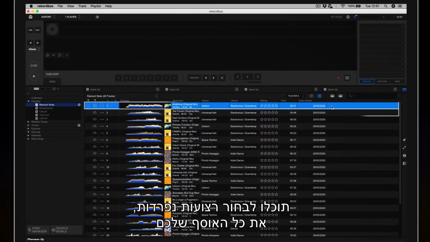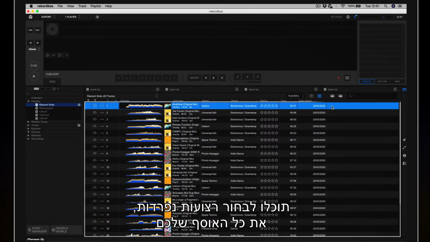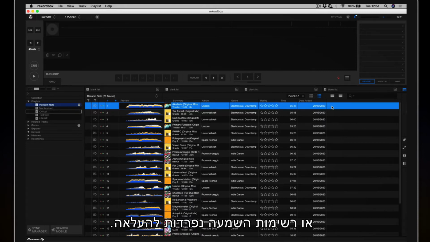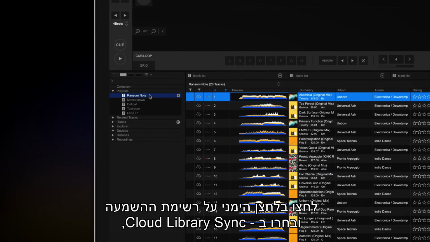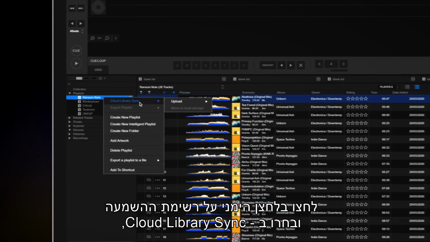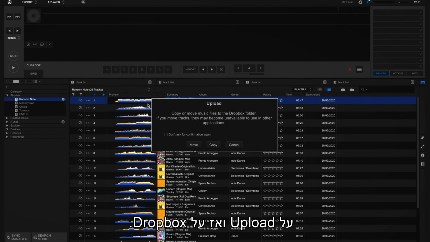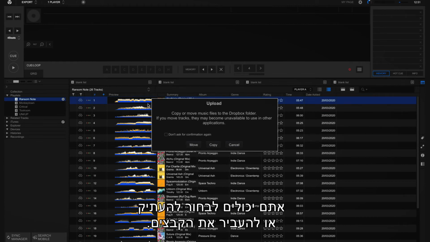Let's choose some music to upload to the cloud. You can select individual tracks, your whole collection, or individual playlists to upload. Let's upload this playlist here. Right-click on the playlist and select Cloud Library Sync, Upload, and then Dropbox. You can either choose to copy or move your files.